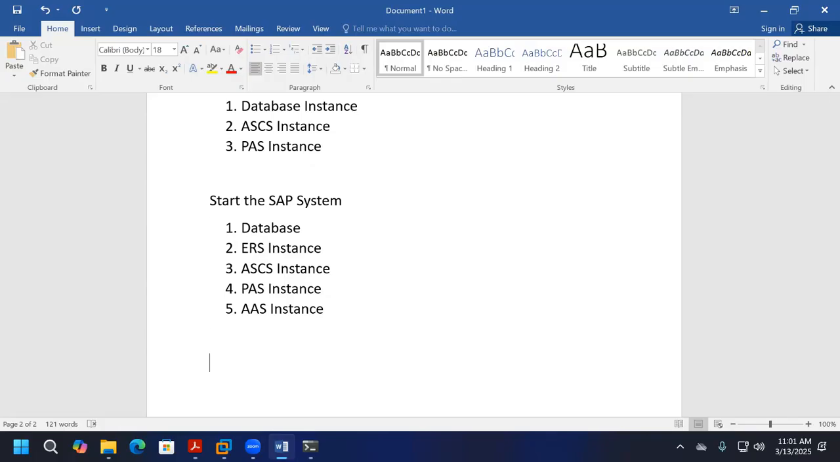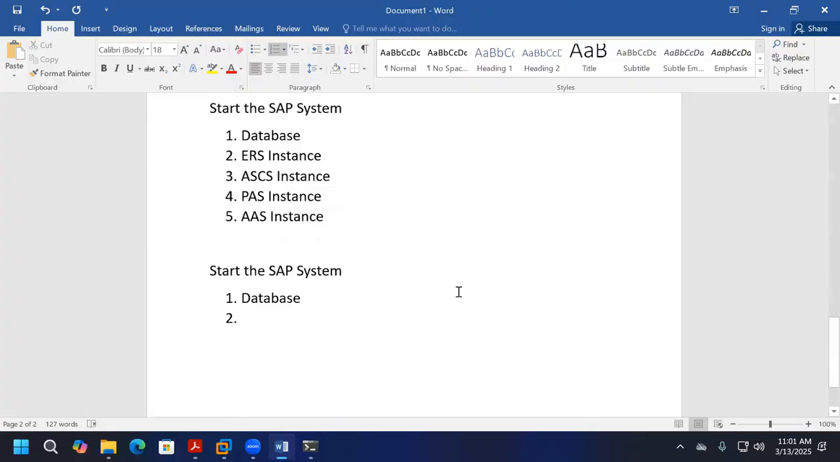Suppose this is one day. Start the SAP system. One, database. Second, if there is no ERS instance in your system, you start the ASCS instance. Next, the PAS instance. Next, if an AS is there, you start the AS. Otherwise, up to there only. Now in my system, these three are available.